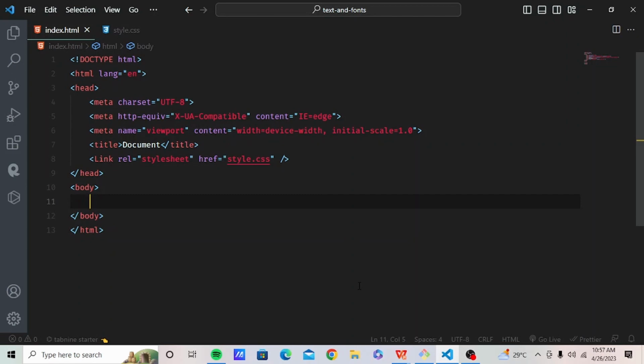So last video we talked about height and width in CSS. If you have not checked that out, make sure you check that out. The next thing we'll be talking about in CSS is CSS text and CSS fonts. So that's what we're talking about today.